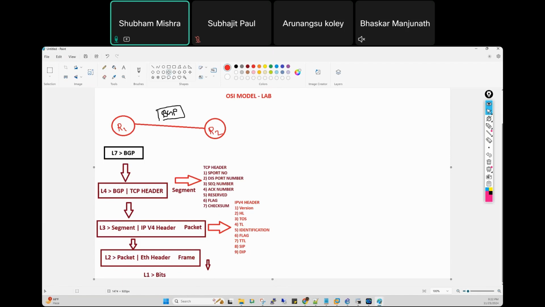Now, when your packet moves to layer number 2, which header will attach? The Ethernet header. So what is the content you get in the Ethernet header? First thing, source MAC. Second thing, destination MAC. The third thing, if you remember, I told you about the Ethernet type. And the fourth thing, I told you about the FCS, frame checksum. So basically, these are the contents you get in the Ethernet header. Is this clear to all of you?